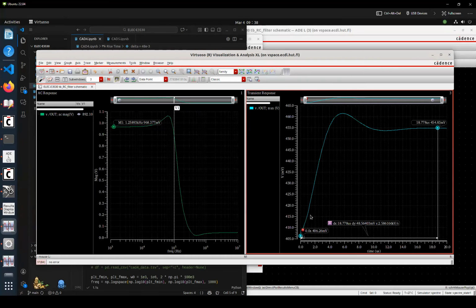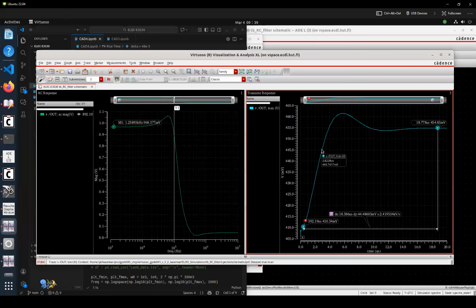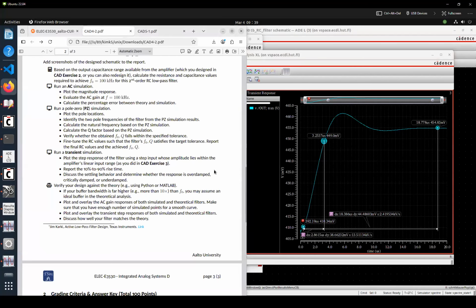So 410 millivolts to 449, almost 450, like this. So this is very close to what we calculated for the rise time, 2.8 microseconds. And this behavior is definitely underdamped, right? So the damping factor is less than 1 because it has a ringing effect.